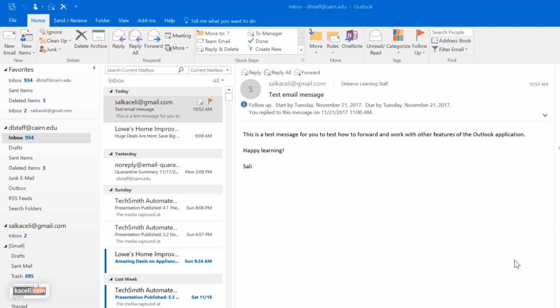In this session, I'll demonstrate how to search for messages in your email account. With the emergence of fancier email applications, such as, for example, Gmail, where the search capabilities are really powerful, Outlook as well has fairly good capabilities for searching for messages.